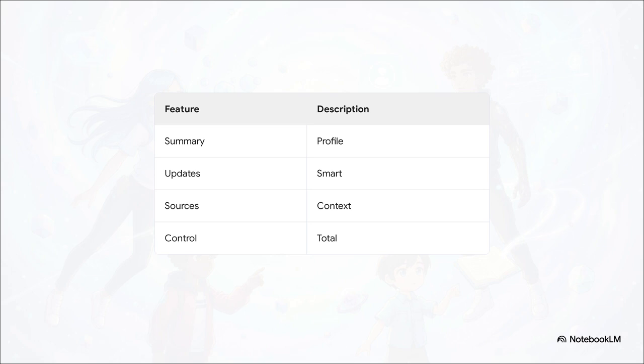So first up is the memory summary. Second, we have automatic updating. Third is memory sources. And fourth is full user control. Think of this as our roadmap for the new system. It's a completely redesigned layer that takes AI personalization out of the shadows and makes it totally 100% transparent.